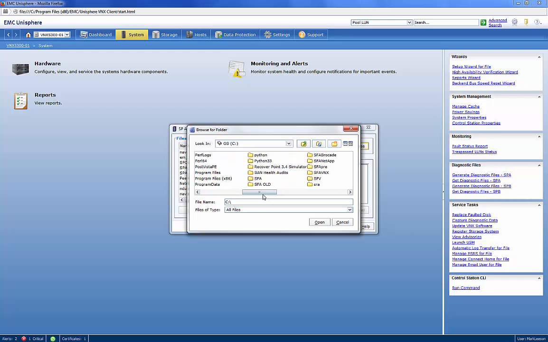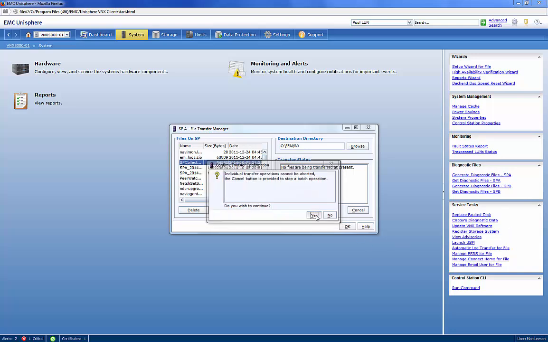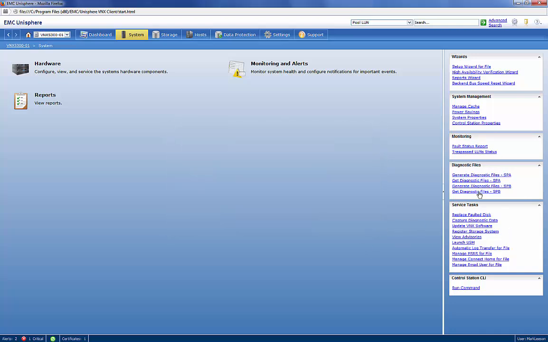So obviously here we're going to be looking at SPA, and we're going to be looking at VNX. We're going to collect SP collects, and we'll perform the transfer process. We carry out the same process for the diagnostic files from SPB.